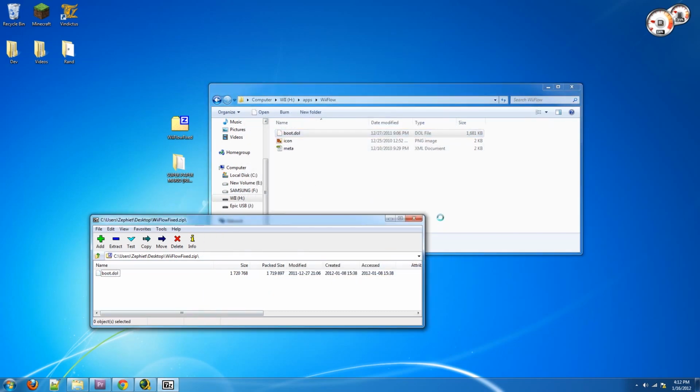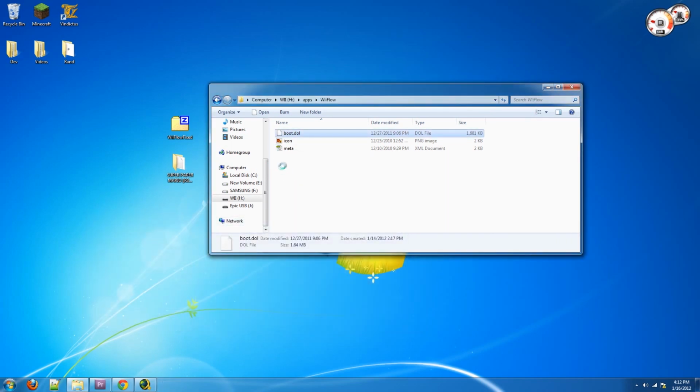If you see a settings file in here, if you see any file other than these three, meta, icon, and boot.dll, delete it, because that means you might have accidentally started up WiiFlow already, and that means it created a fake settings file that is broken.